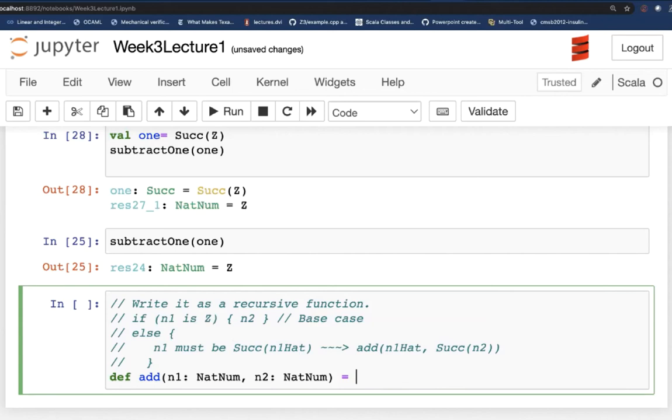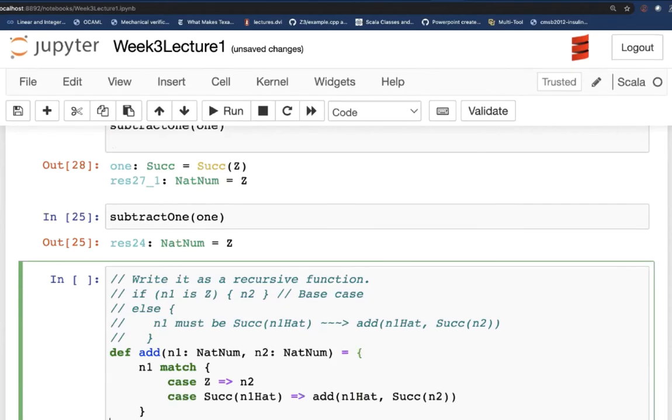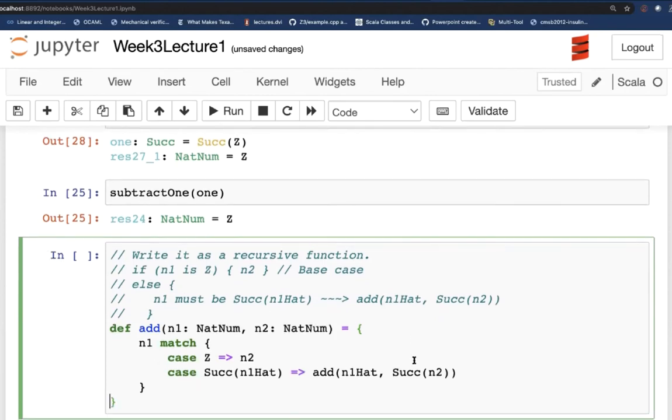So this is implemented using case pattern matching. I'm going to say n1 match. If n1 is a z, then simply return n2. If n1 is a successor of some n1 hat, then recursively call add on n1 hat and move the successor, or the plus 1, over to n2. This is my addition function.